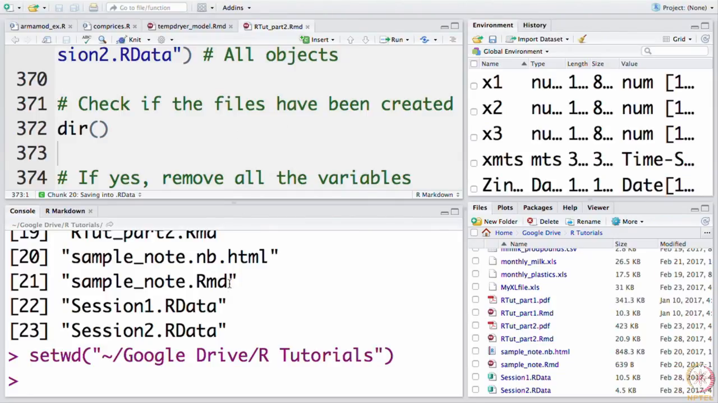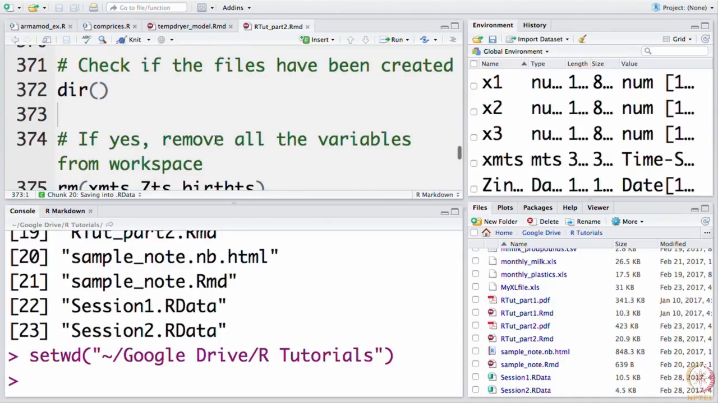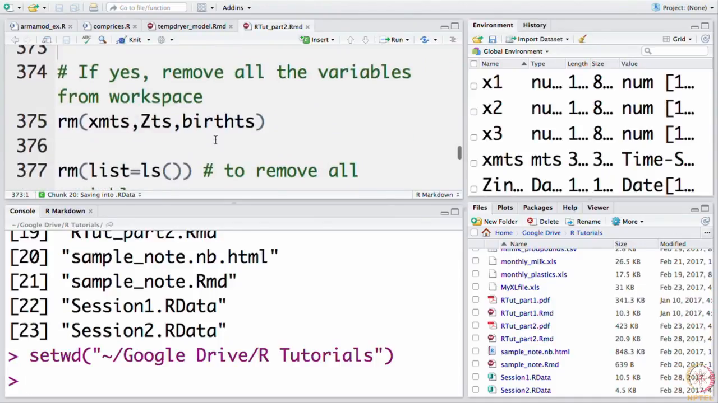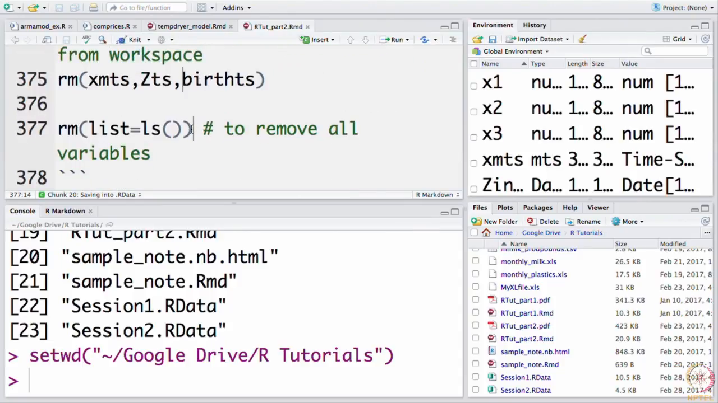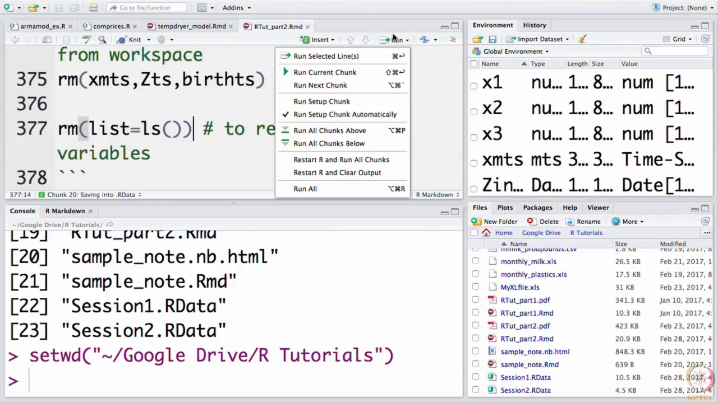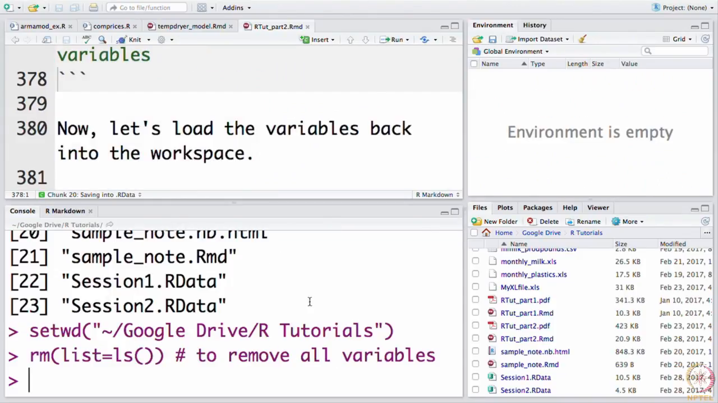All right. So, now that I am convinced that both these files have been created, I may want to clear the workspace. In fact, let us clear all the variables from the workspace here, and I am going to just execute this command. So, this way I have cleared the workspace, and now RStudio correctly shows that the environment is empty.